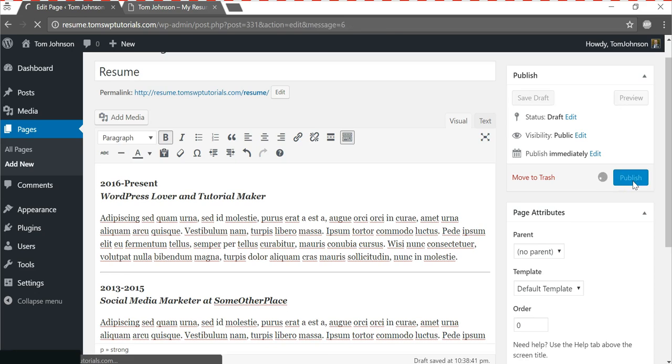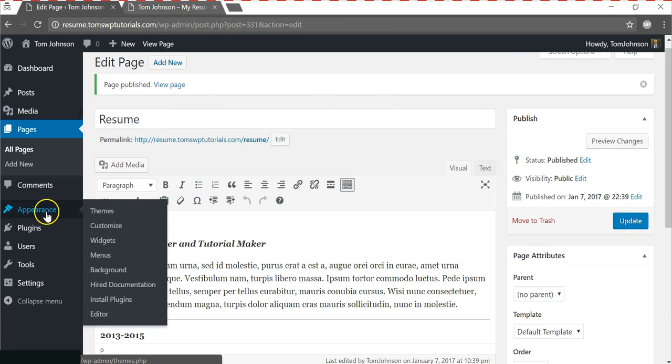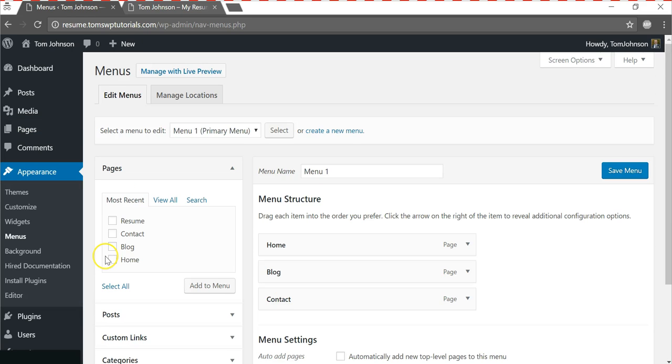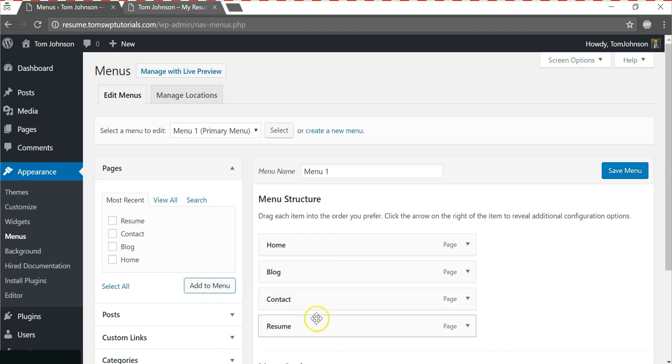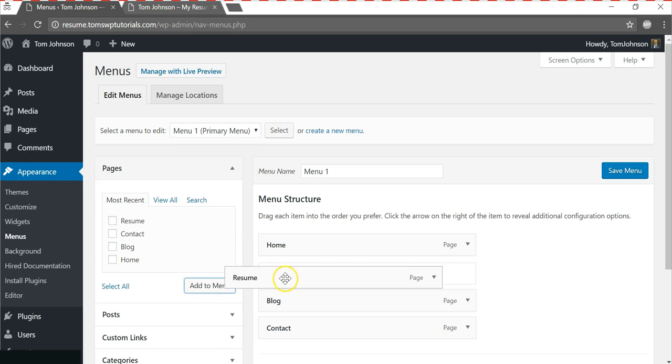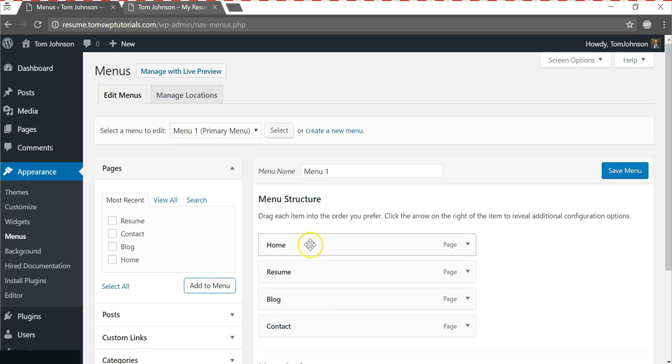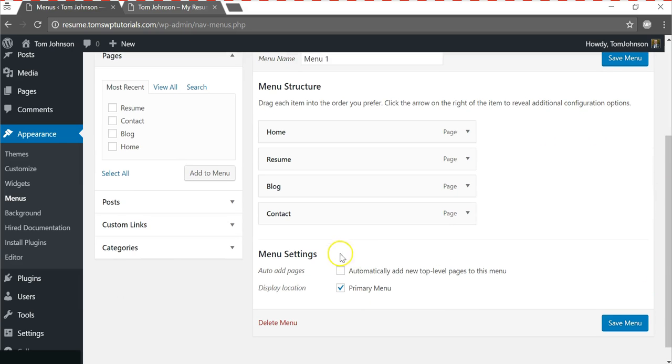Now I'm going to click Publish here, and just to confirm it actually went into the menu, we'll go to where it says Appearance and then Menus, and now we're actually going to have to add it to this menu. So I'm going to click on where it says Resume, and then I'm going to click Add to Menu. Now I'm going to drag this up to be the second one because I think after the home page, it's the most important page for us that we want people to go to. And now I'm going to click Save Menu. You got to make sure it's the primary menu checked down here and save the menu.